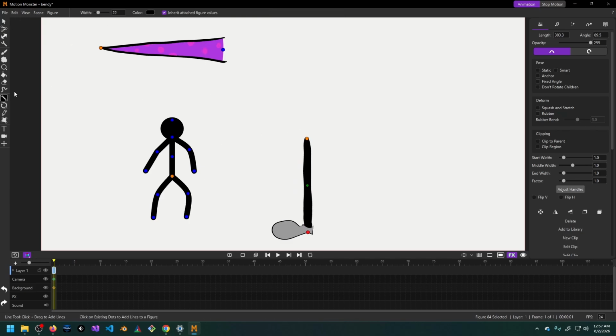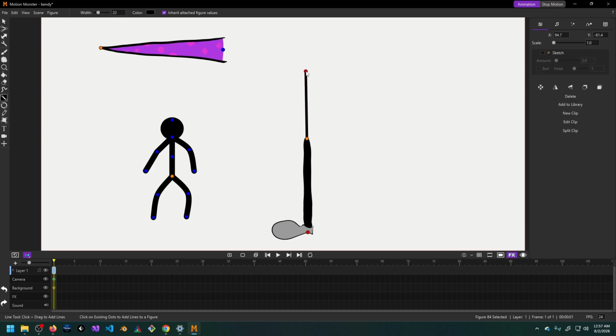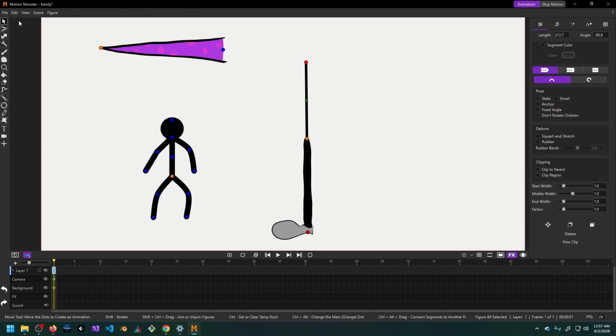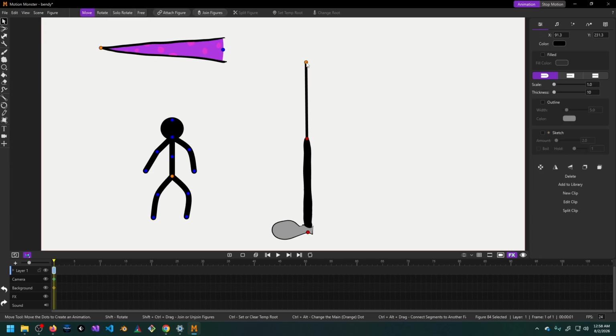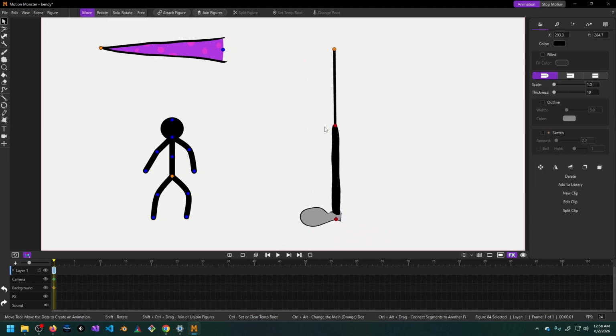And so let's just go ahead and make another segment here. So I'm going to go ahead and click on the orange dot and make a line segment there. And now I've got 2 segments. I'm going to go back to my move tool with the letter V, the keyboard shortcut V. I'm going to hold down Control and Alt, and I'm going to click on that red dot to make that the root. So now that's going to be what moves my character around.